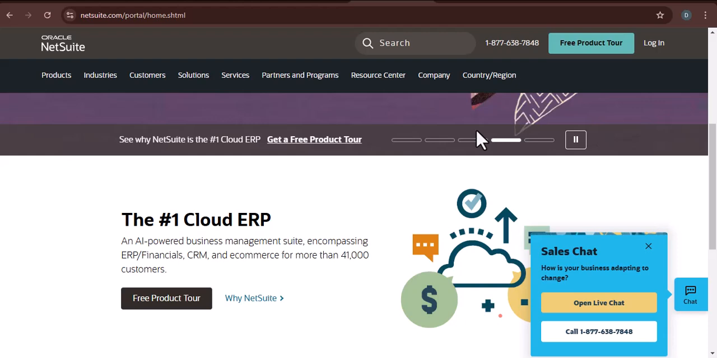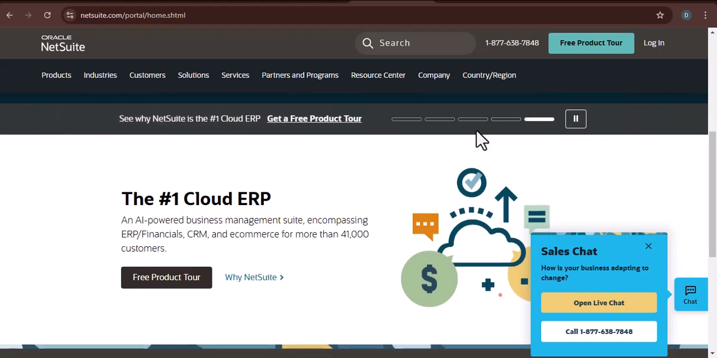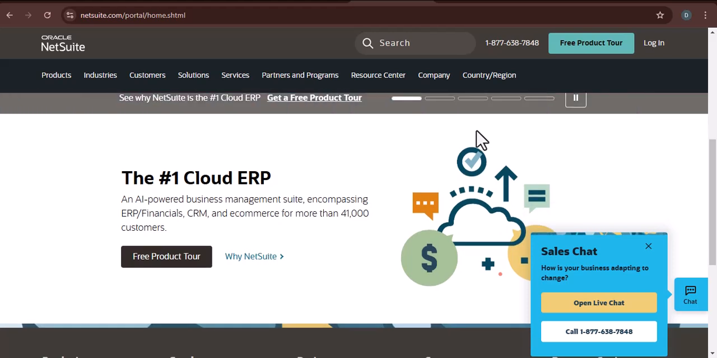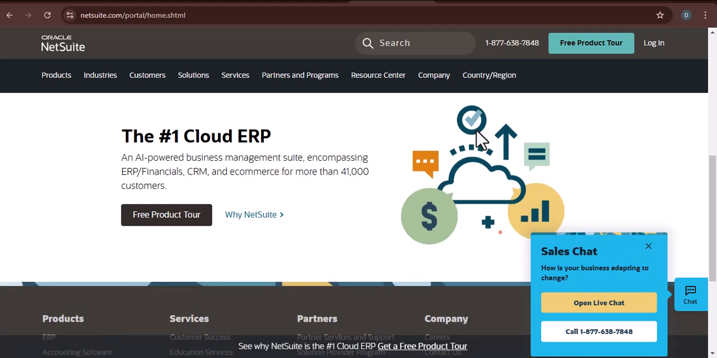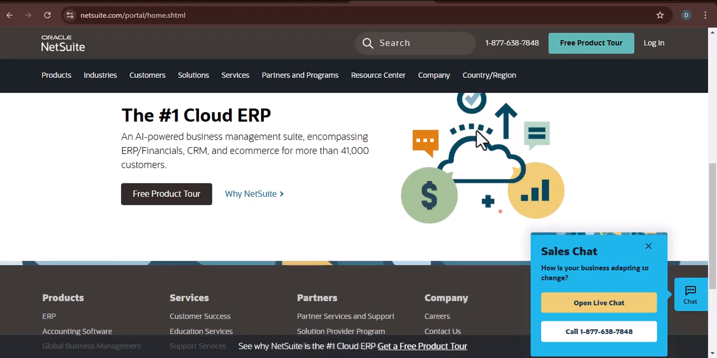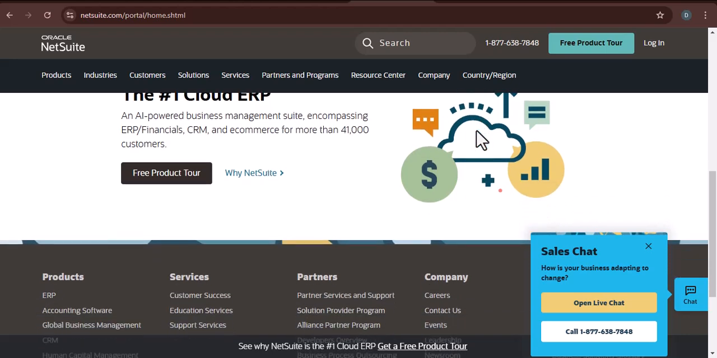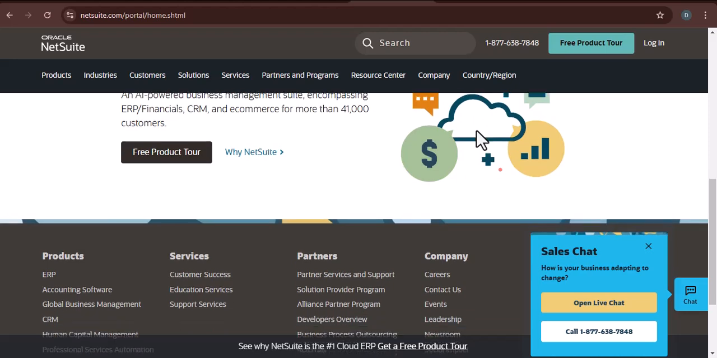Don't panic. Let's troubleshoot some common error messages. Invalid login credentials. This is the most common error message, indicating that your username or password is incorrect. Double-check your credentials and try again. If you're still having trouble, use the Forgot Password option to reset your password. Account locked. If you've entered incorrect credentials multiple times, NetSuite might lock your account as a security measure. Contact your NetSuite administrator to unlock your account.